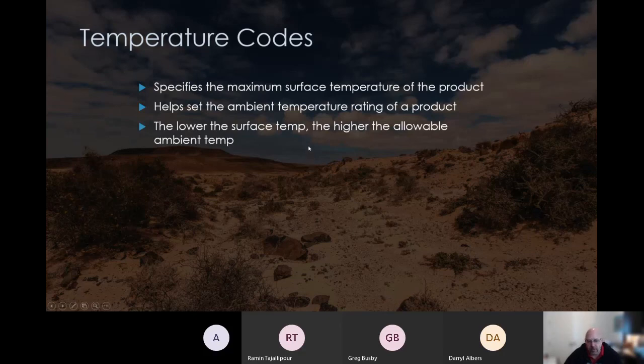So typically we try to make it so that everything can run in every climate, and that's not always possible. And it's not about cold temperatures here. It's all about hot temperatures igniting gas.